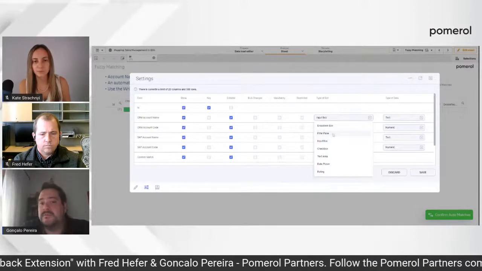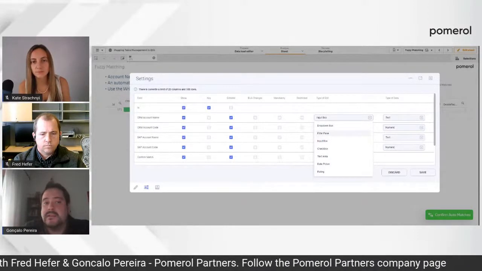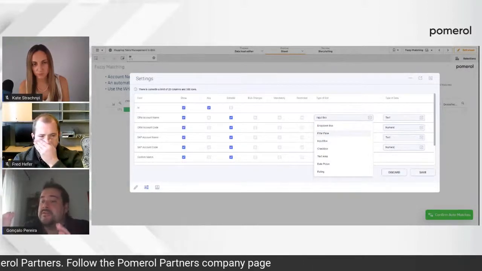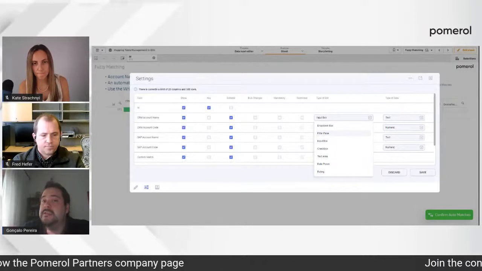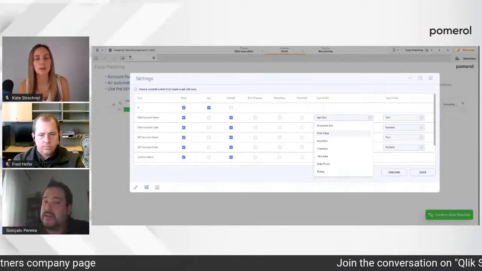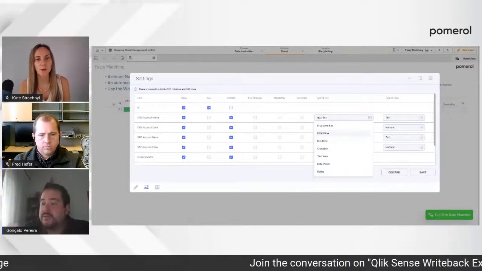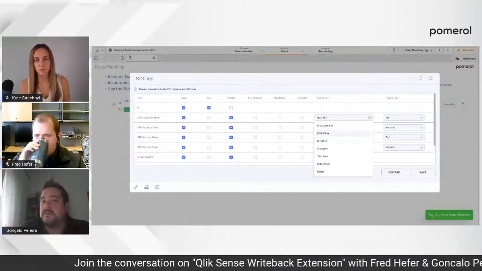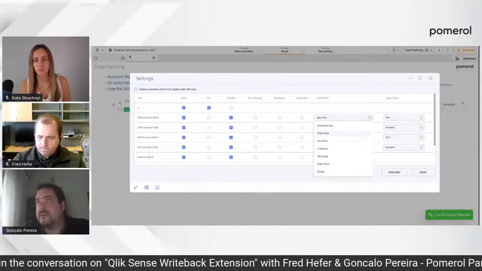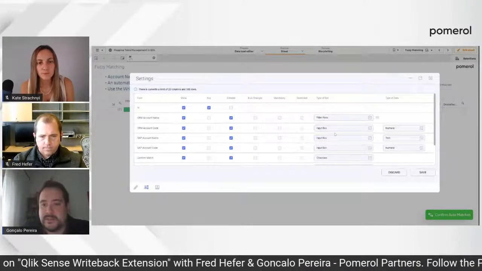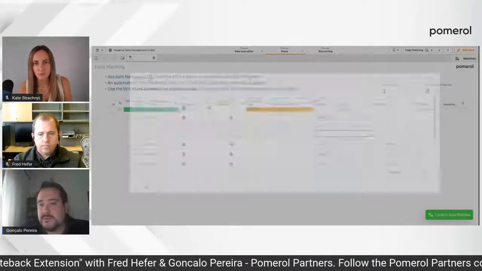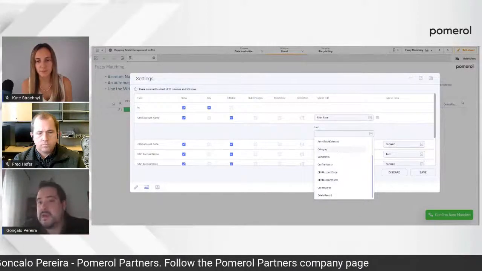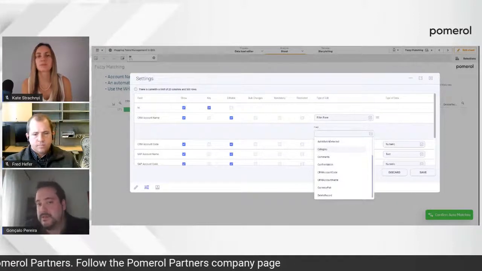Then we have the filter pane. The filter pane is literally like a Dropbox, but the difference is the values that we will be displaying are based on a field that exists in the data model of Qlik Sense. So we will be displaying the values that we have here in Qlik Sense. So let's say, for instance, if we choose this field, I will be showing you the category fields in here.